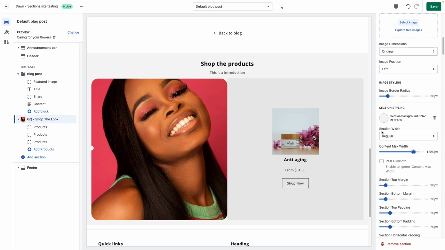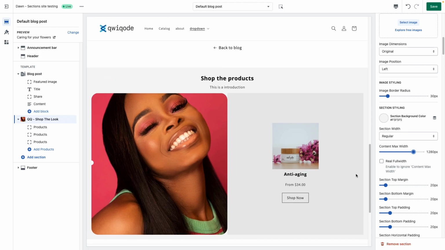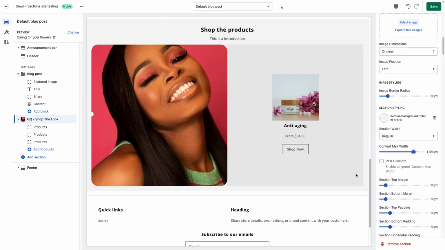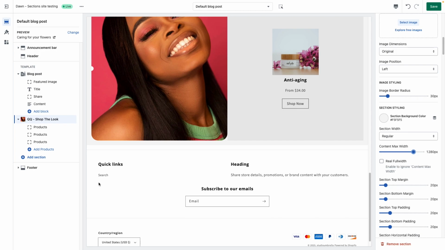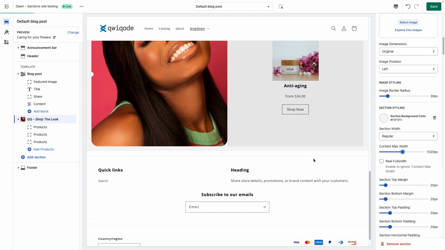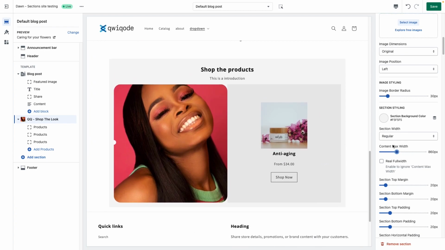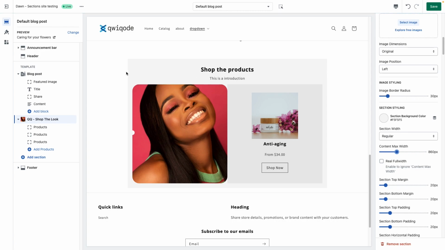Next, section width. So section width, we have three different options. Regular, which is usually where we define the maximum width of the content itself with remaining content on your page. As you can see, usually, let's say you have a predefined section like that, in terms of the width. You can set the maximum width, so you can make this much smaller, as you can see, and the background color is being limited by this width that you're setting.